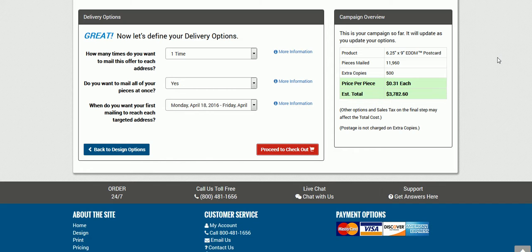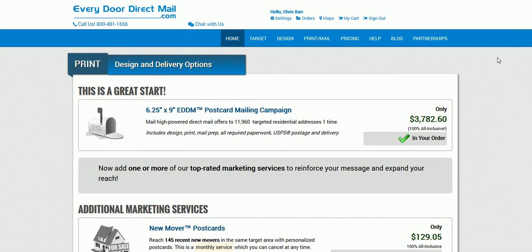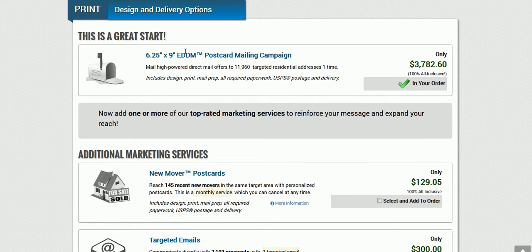And then we're going to get to the next step where we will be able to see, okay, here's our Every Door Direct Mail campaign. It's done. It's ready to go. Here's my pricing. Looks like I'm targeting over 11,000, almost 12,000 people. Everything, from the design to the printing to the mail delivery and the postage, is included with this price. So I'm at probably somewhere around 31, 32 cents per home out the door, including postage. So it's a great deal.